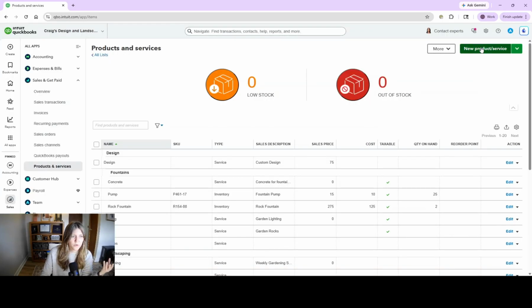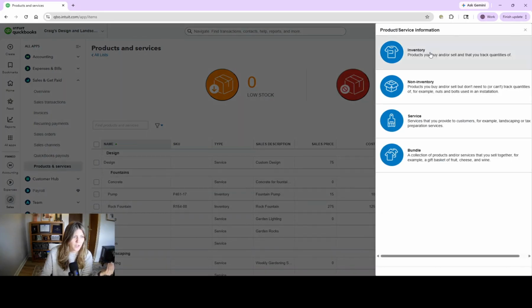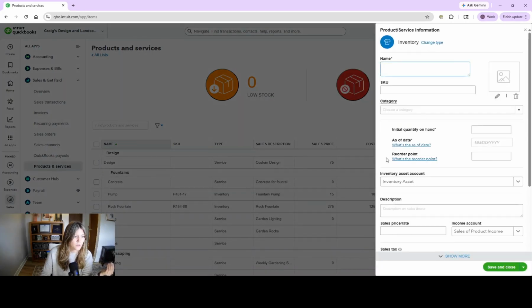Just to show you what the screen looks like if you're creating a new inventory item, we'll just click there. You'll see that you have the option here of entering in the initial quantity on hand with the date, and then the reorder point like I talked about with that rock fountain. So while tracking inventory is great, and I encourage people to do it if they would like to, I would like to say, and I think this is a pro tip.